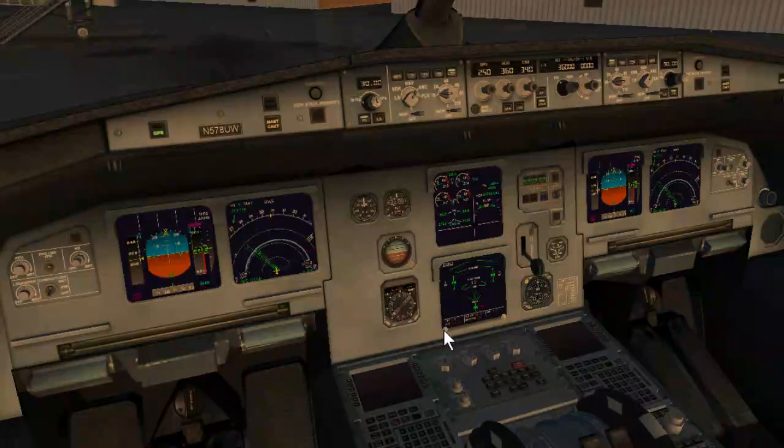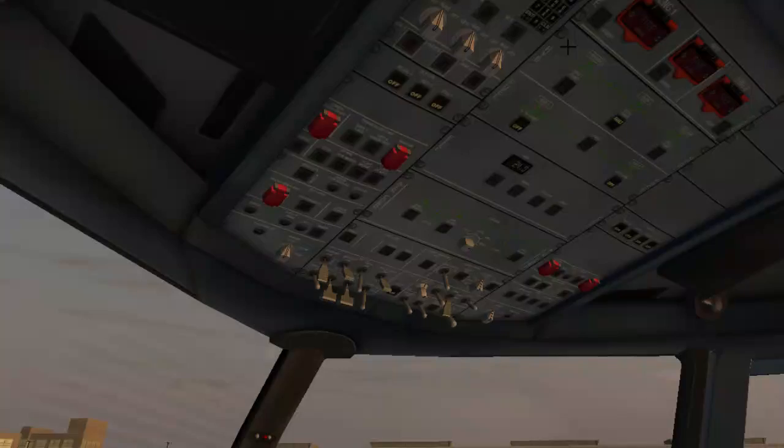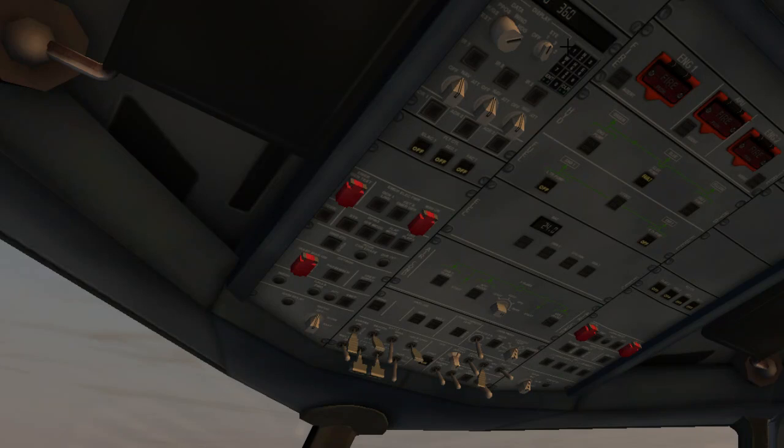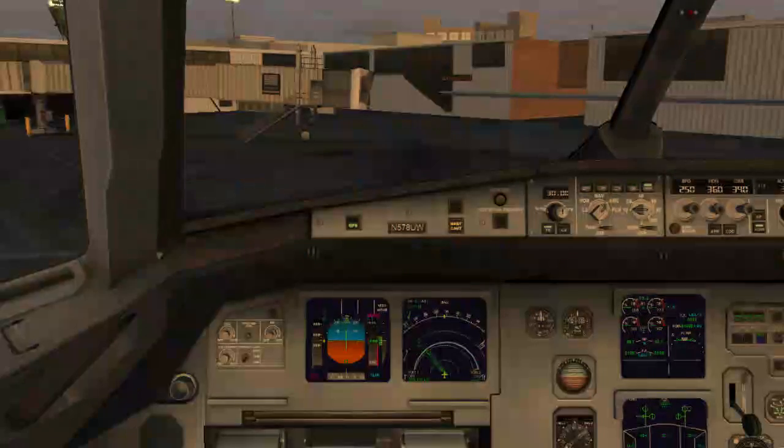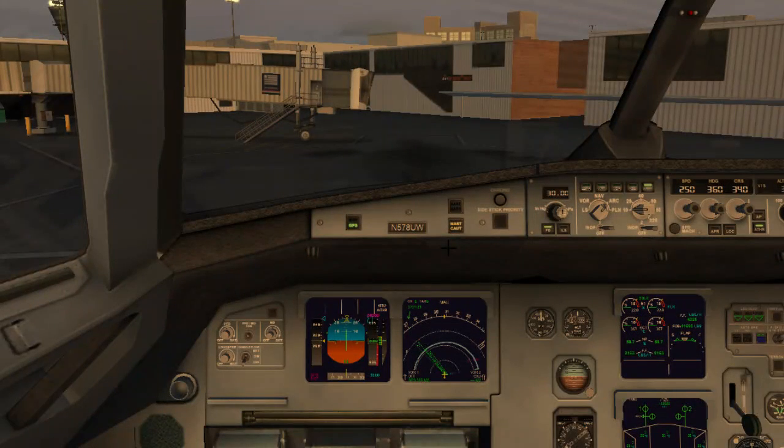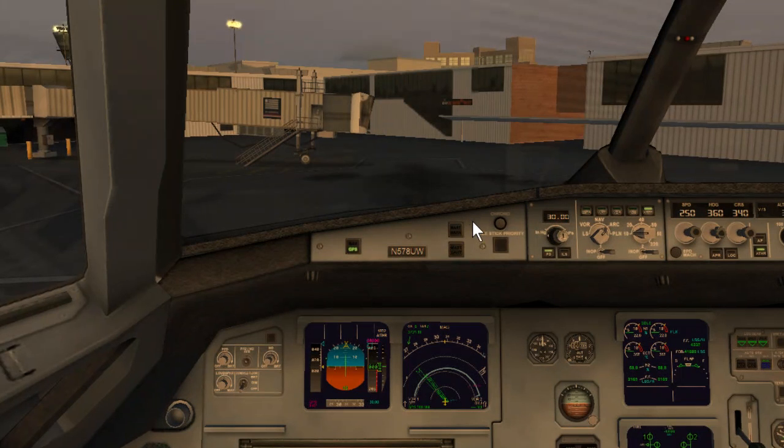Okay, let's go ahead and change this. Put it on the fuel page. Why not? Okay, everything looks pretty good. Get rid of that master caution. Release the parking brakes. Let's see if we can pull off this U-turn.